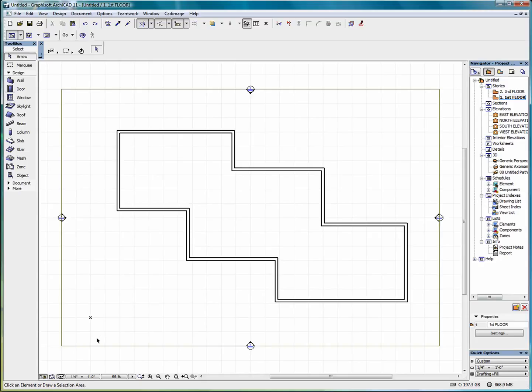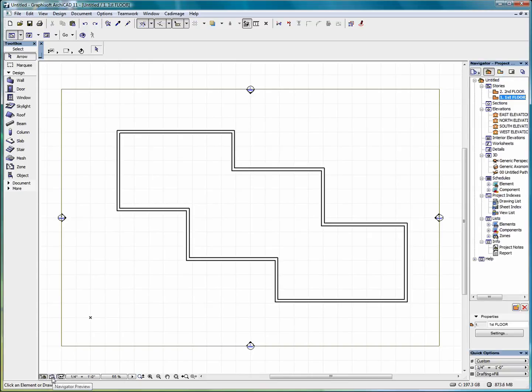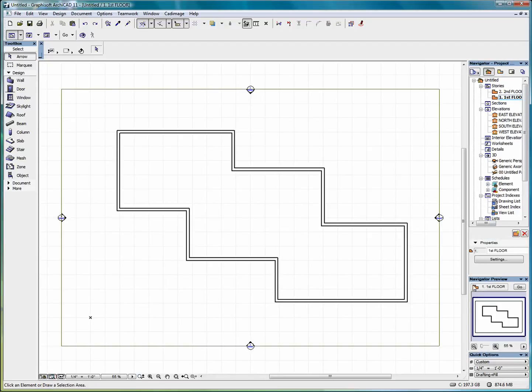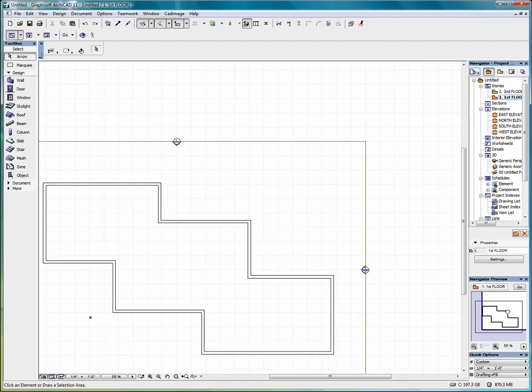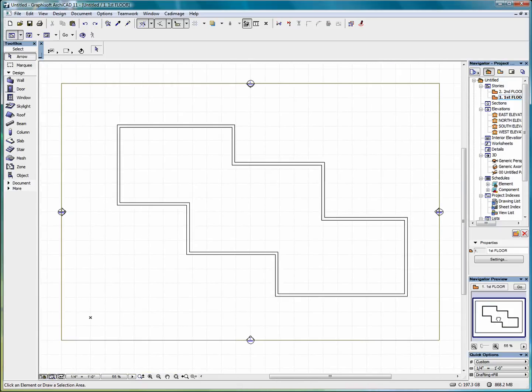Okay, let's explore what we can do with this little list of tools here down at the bottom left-hand side of your screen. This first button is the navigator, which will turn your navigator on and off. The second button is the navigator preview. This will give you a little window here in which you can grab and pan around the project to select a view.